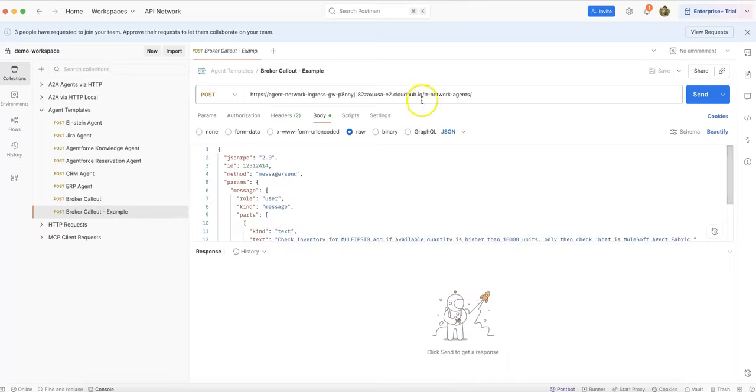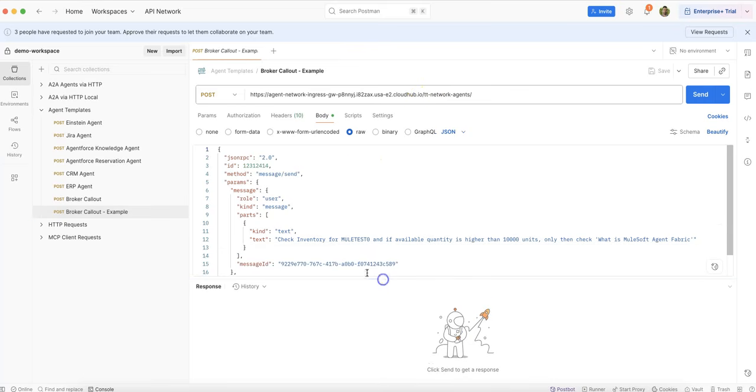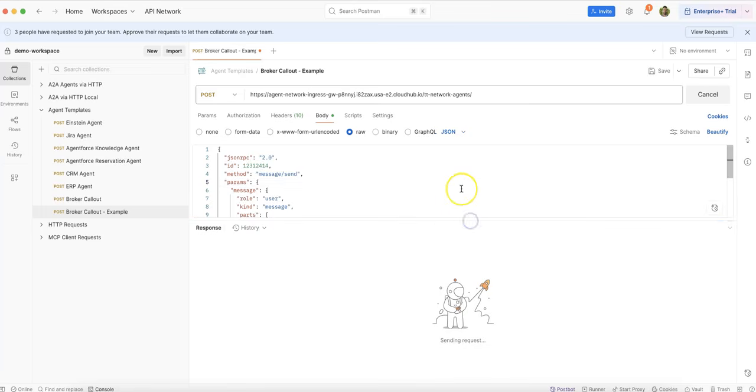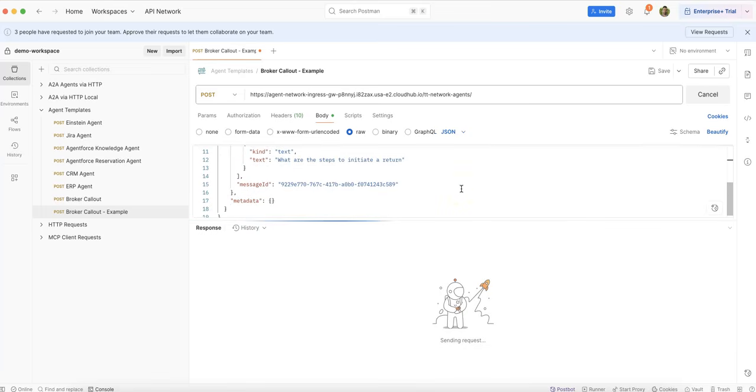And for the test part, I think this is my request. And what I will do is I will add this. What are the steps to initiate a return? So let's see. It should go to the knowledge agent and then return the response. Let's give it a couple of seconds.